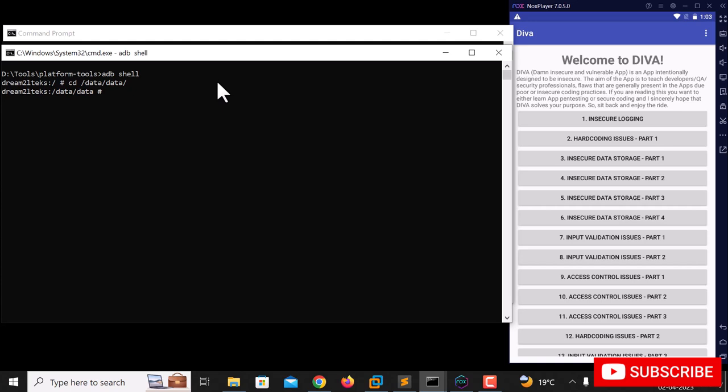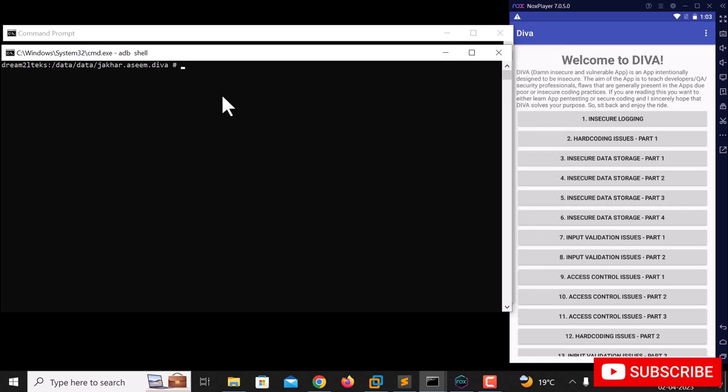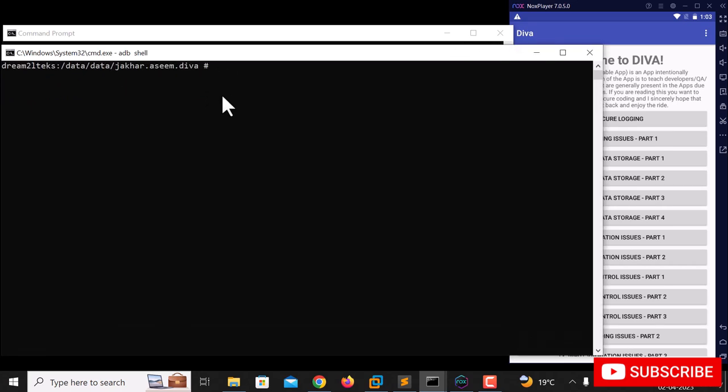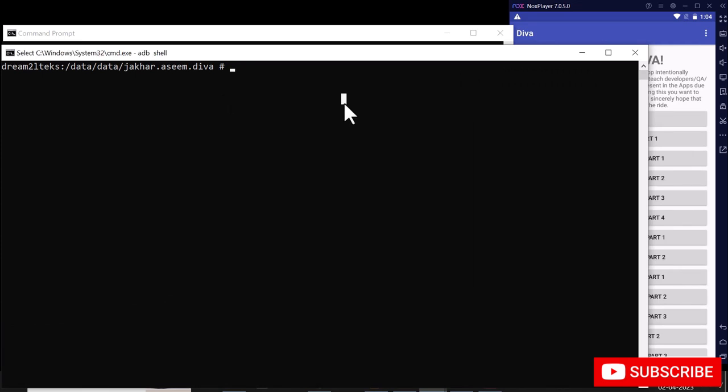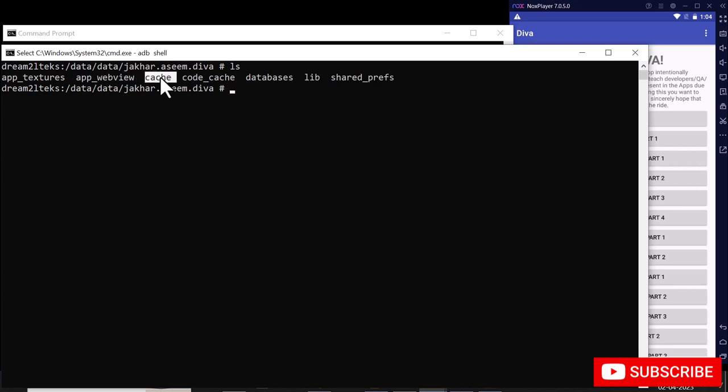Now go to the directory data, and after that go to the package name. This is the Diva application's package name, jakhar.aseem.diva. Inside this directory there are some files, and we have to explore these files. First of all, there is a shared preference directory. Let's open it: cd shared_prefs, ls.